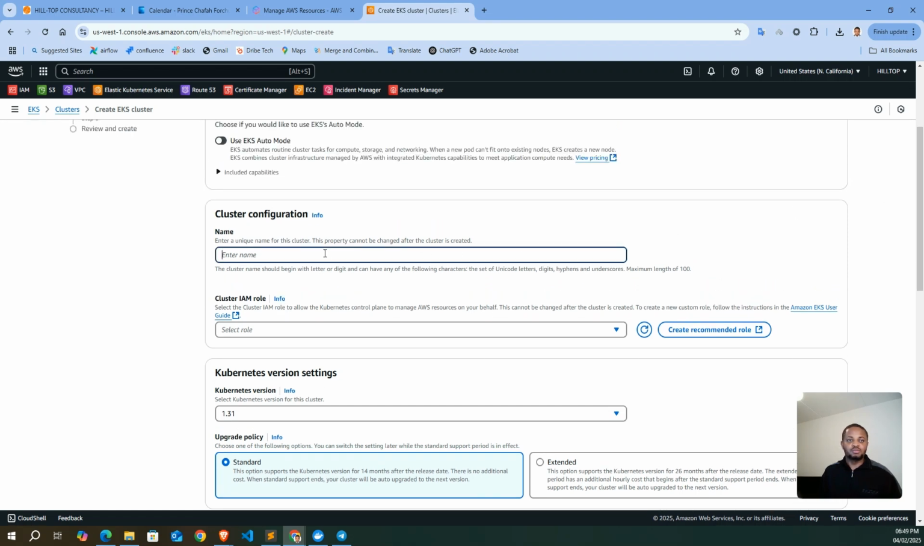So for this lesson, we're going to use the name EKS Hilltop Prod, assuming we're creating this for our production account. And then it tells you to create an IAM role. Select the cluster IAM role that allows the Kubernetes control plane to manage AWS services on your behalf.